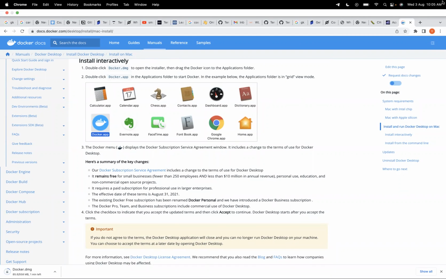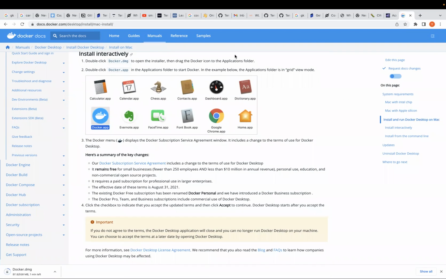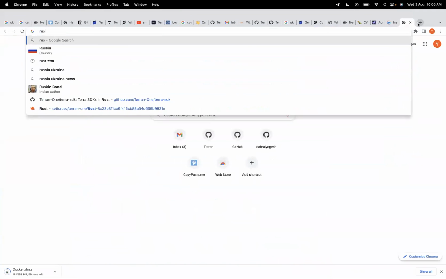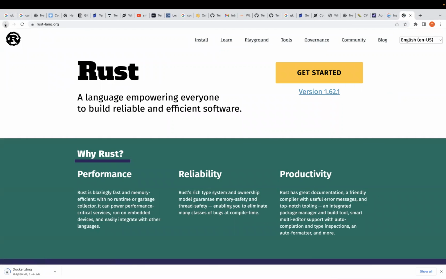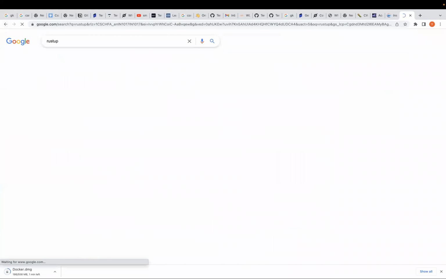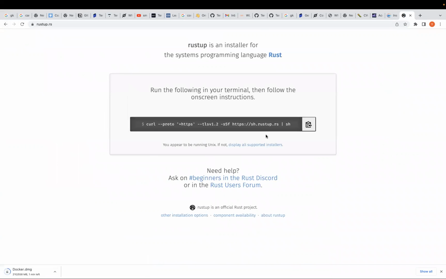Meanwhile, can we go through anything? Yeah, we can go through something. I think you also need to install Rust. Maybe you can get Rust. It's something called rustup, right? Rustup.